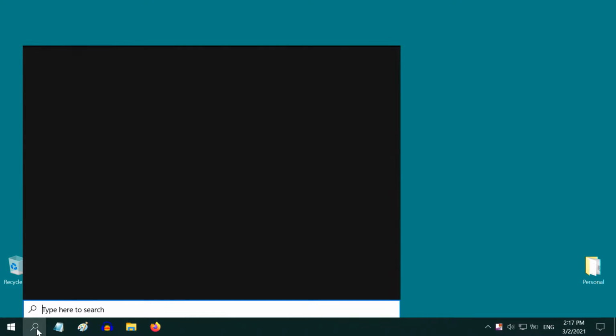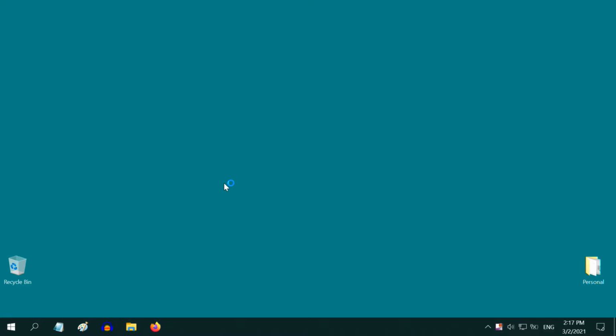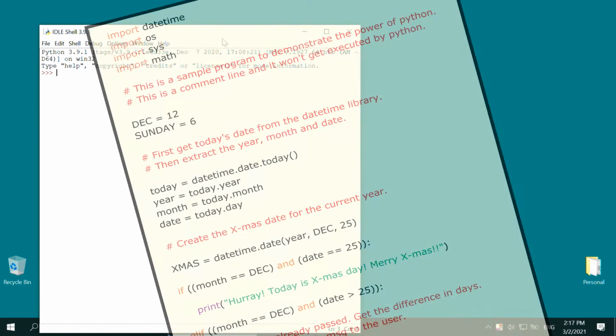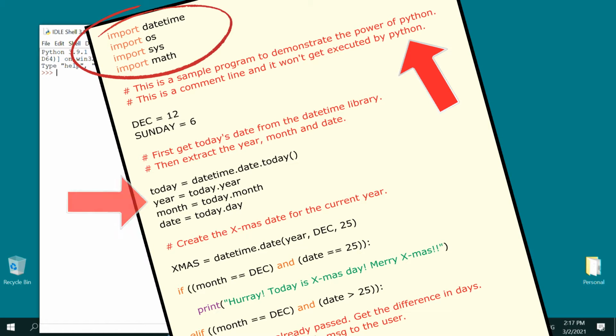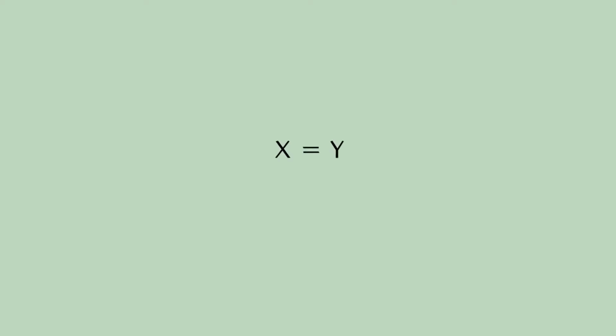In the previous class, we learned how to install Python and how to use IDLE to write and execute code. In this class, we will learn about the code structure in Python. But before that, let us understand what Python really is, and how it actually works.